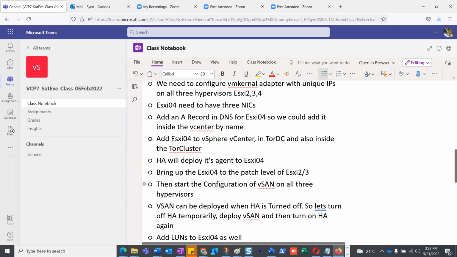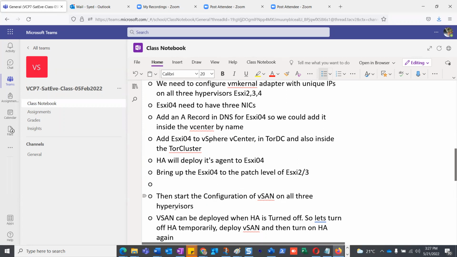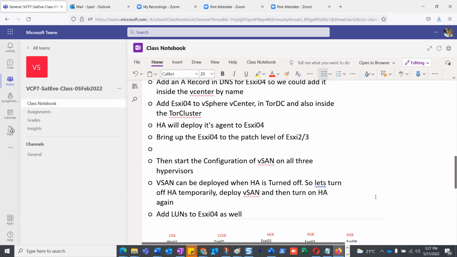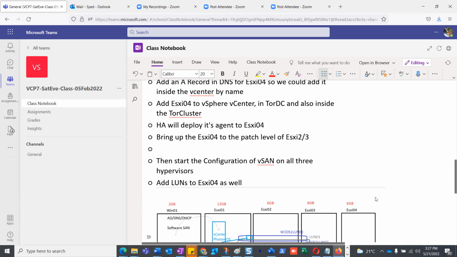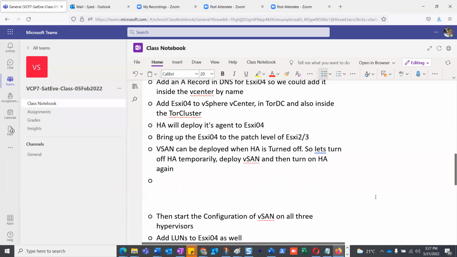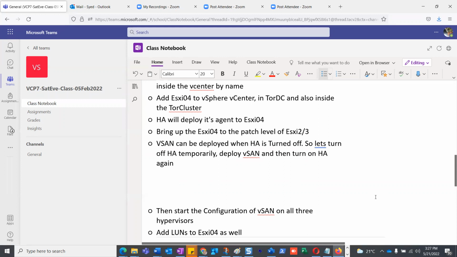Before we start the configuration of vSAN, yeah, so this is a before thing. The vSAN can be deployed only when HA is turned off. So this is kind of a prep. It's confirmed. So first we need to turn off HA in order to configure vSAN. We're actually going to see the error. In fact, I just want to show you the error. Then start the configuration of vSAN.